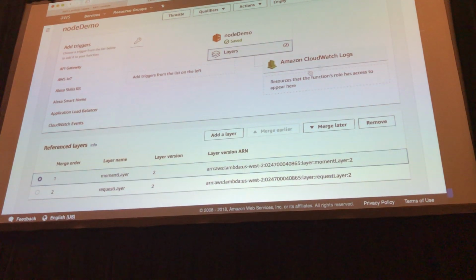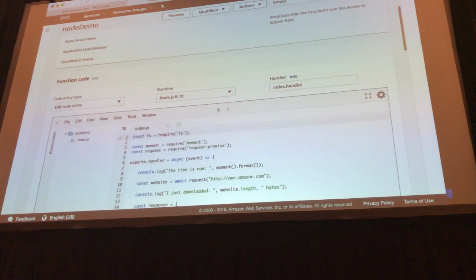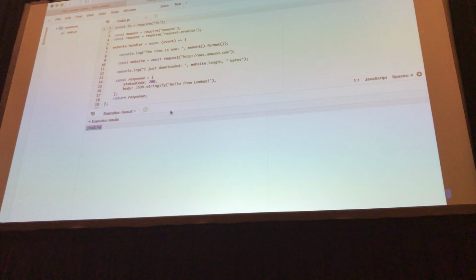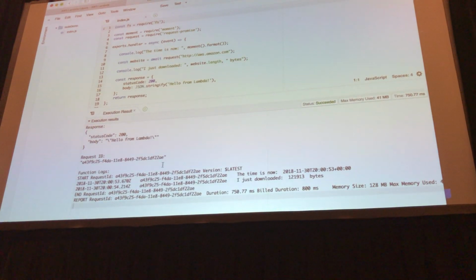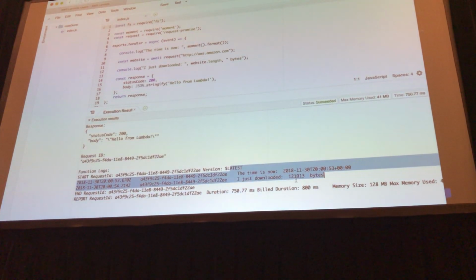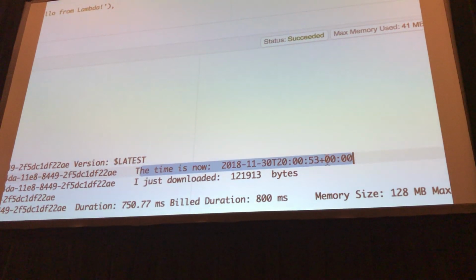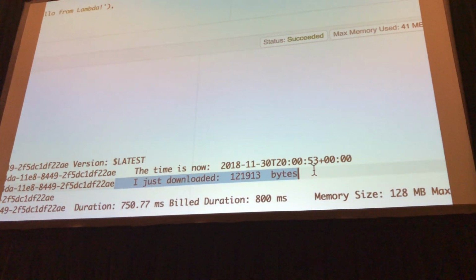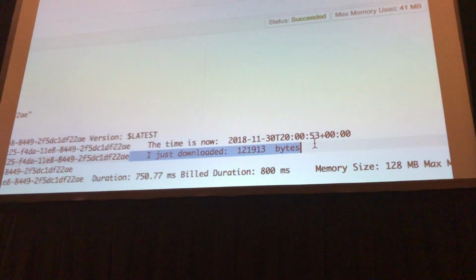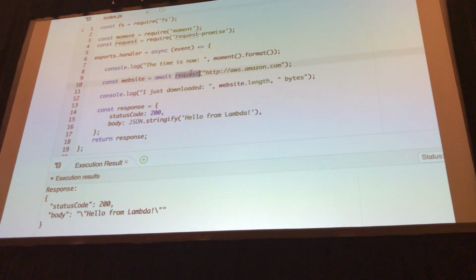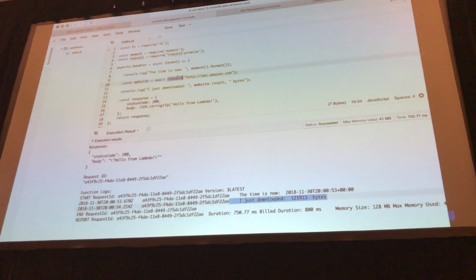And now we can test the function again. So let's do this and test it. Now if we look in the log, it's just an example. I don't have errors, and I print the time from the moment library, and I just downloaded 121 kilobytes. It's been downloaded by this request code. So this is how you can use it.